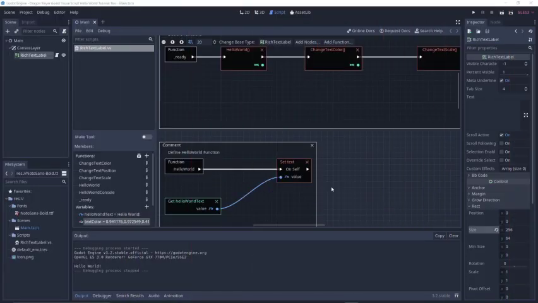What is up? This is Dragon Slayer, and I'm streaming live on Twitch, and I'm playing Godot. So Godot's not a game, of course. It is a game engine. It is an open source game engine, so you can make games with it for free.